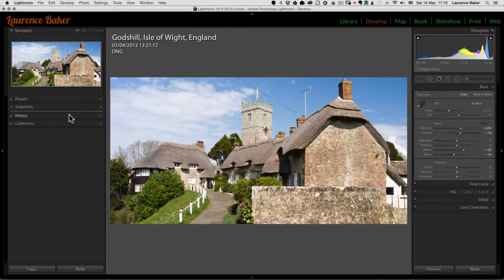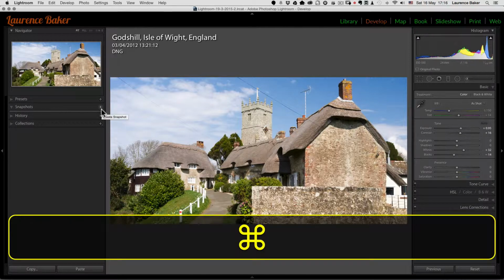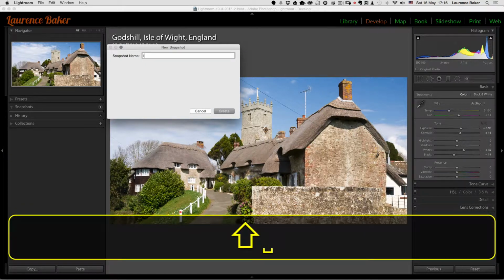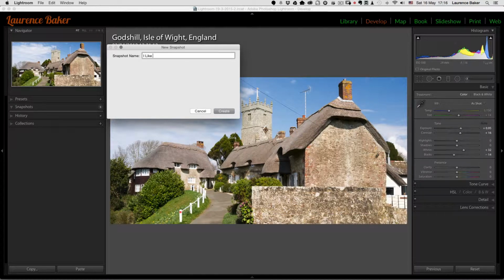Now, let's say I'm quite happy with that image at the moment. I don't want to do any more to it. I'm going to create a snapshot. Give it a name, something descriptive. Let's say I like this. It doesn't matter what you call it.